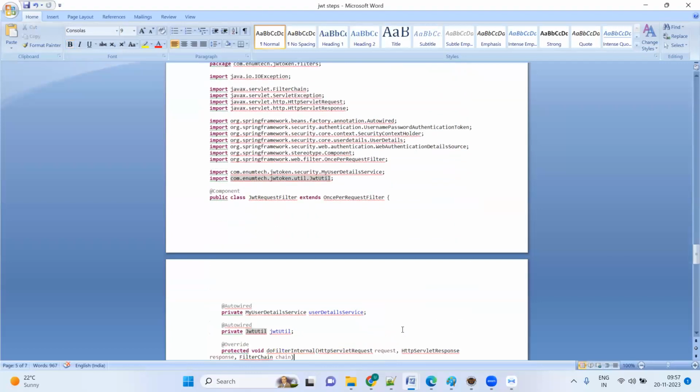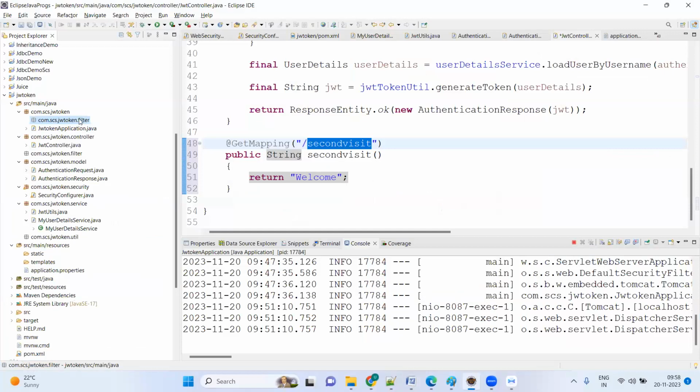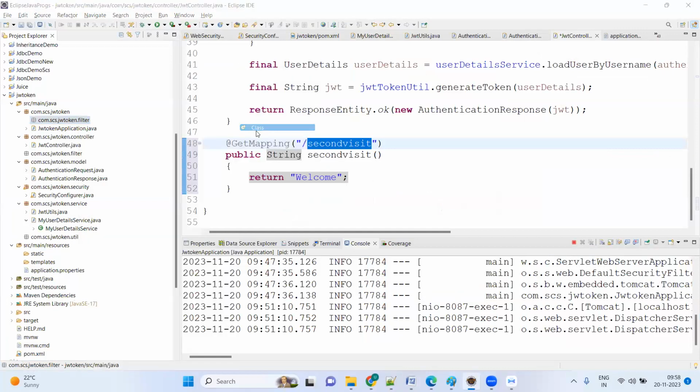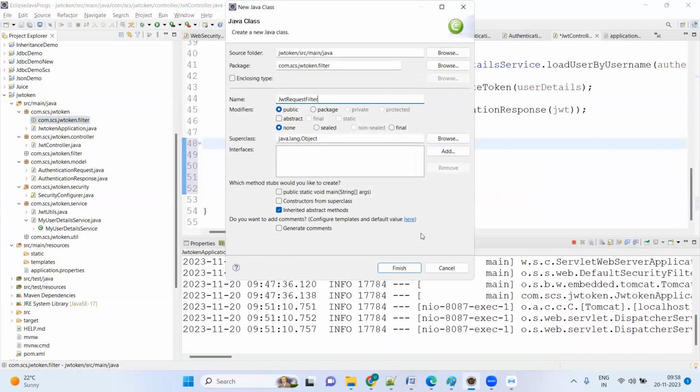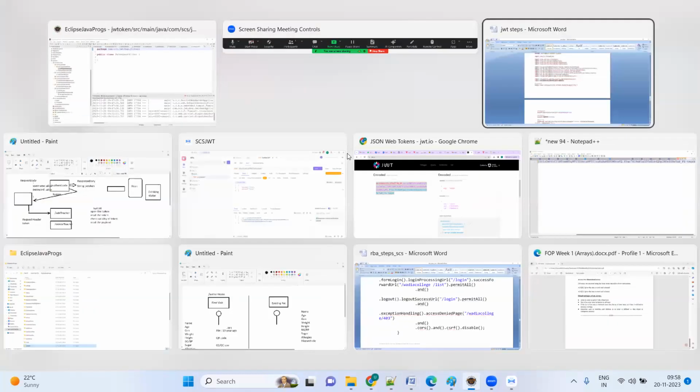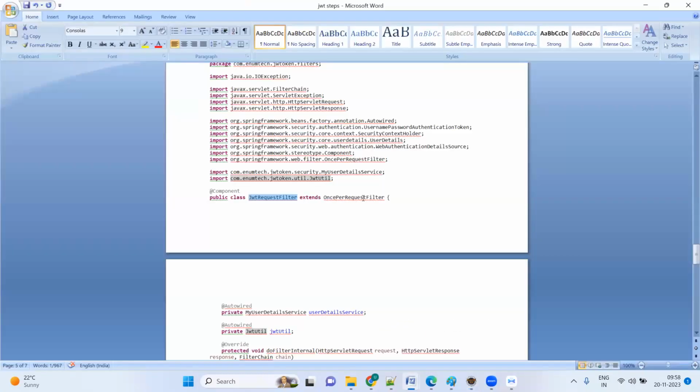So I made a new package. This is the class which we will be creating, called JWT Request Filter. There are many types of filters we can use. So in the filter package, make a class by the name JWTRequestFilter. This class extends OncePerRequestFilter, and it is an @Component class.